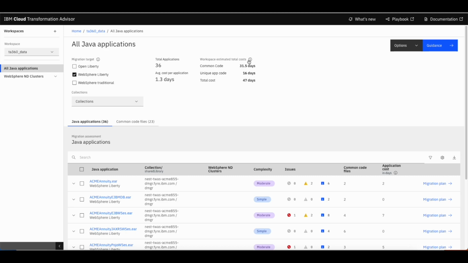So what you can see here is the total cost for all of the applications in the estate is 47 days, and that's split between 31 and a half days on common code, 16 days on unique app code. We do lots of rounding in the Transformation Advisor UI, so that's why we don't have a 0.5 on the end of our total cost.